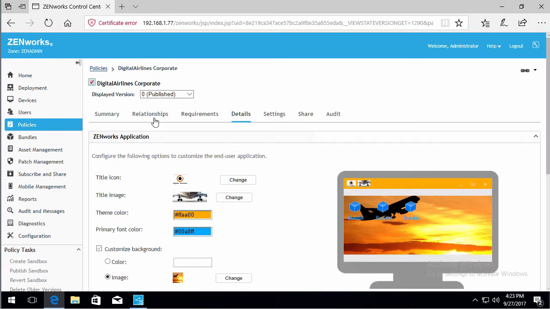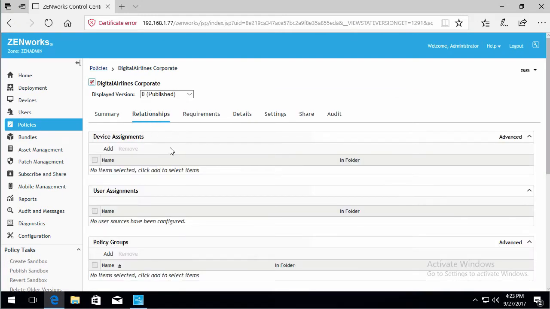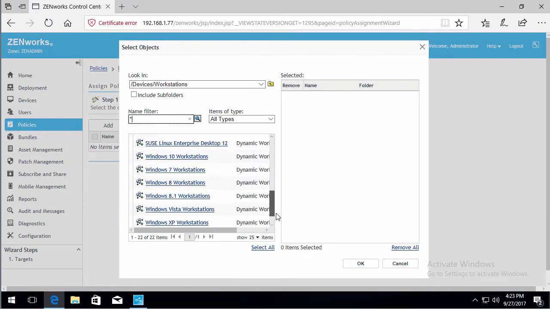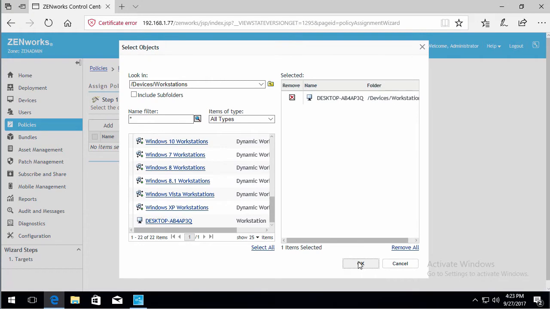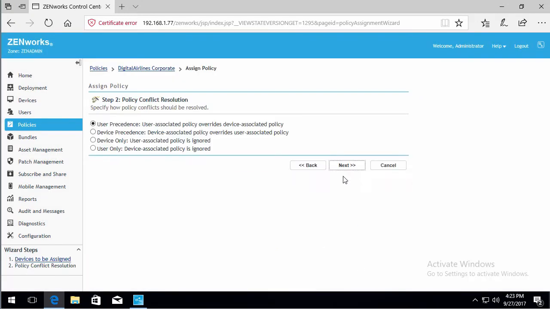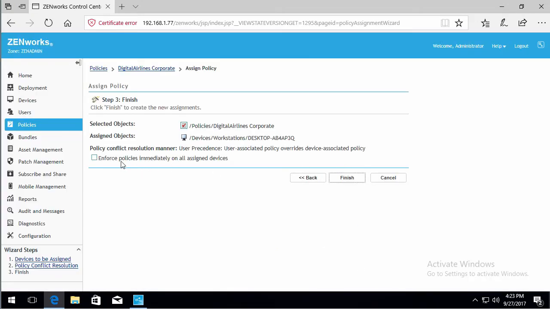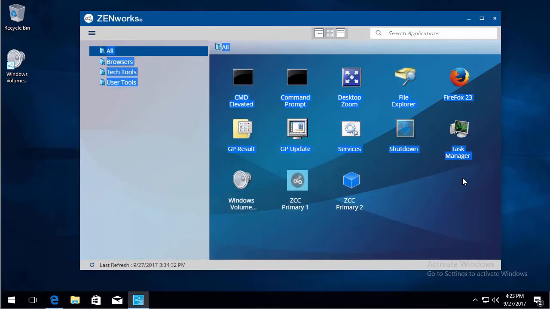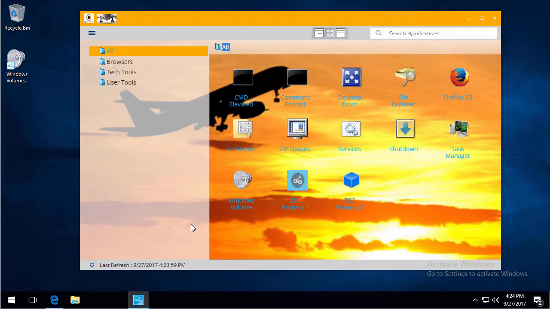And this will be for corporate devices that are on the corporate network. So we're going to add device. And we're not going to check the enforce right away. We want to do a refresh so we can show you. So let's go ahead and do a refresh now and see how we branded this particular device. And there we have it.